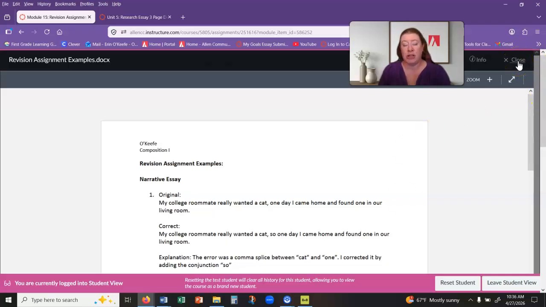You can do a sentence that has more than one error. You can do it more than once. If you have the same error multiple times, you can use that. You can do works cited entries. Anything like that is fine.